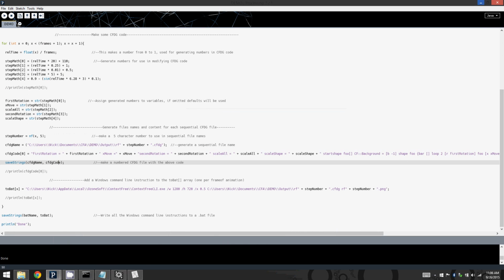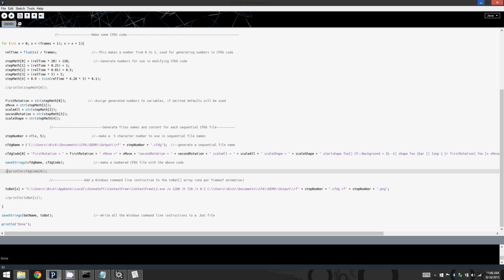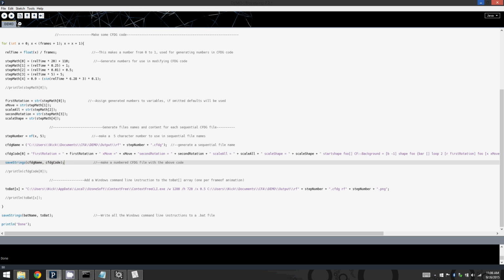So after we've generated all our lines of context-free code, we save the string to a file. The file name is generated up here using that 5-digit step number, and the contents of the context-free code which we generated here both get saved. After that, we add a new entry to the toBat array, and the toBat array holds the command line, the Windows command that will actually render the context-free files into images.